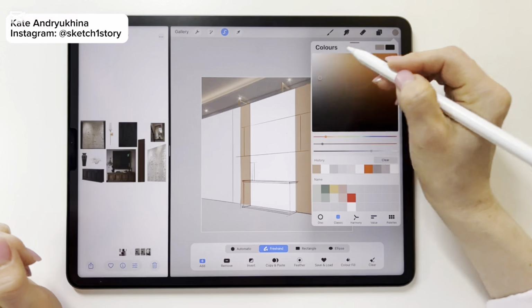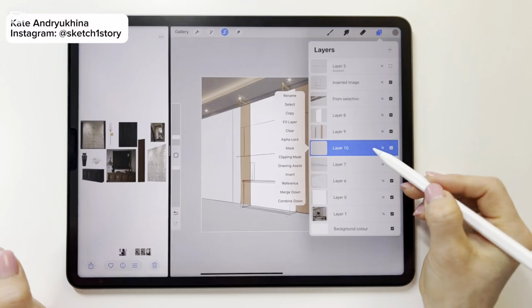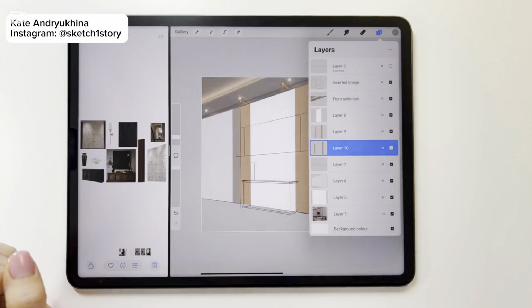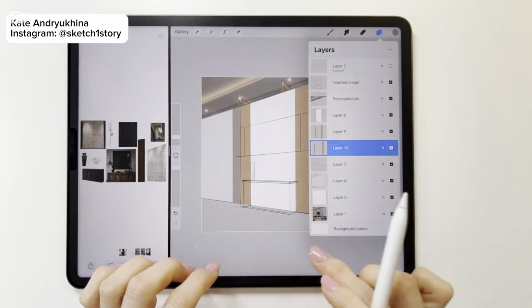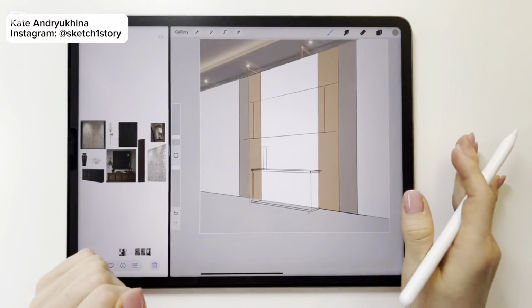And let's choose, for example, this color. And again, in the layer menu, choose fill layer. Good. And you see now we have already something.